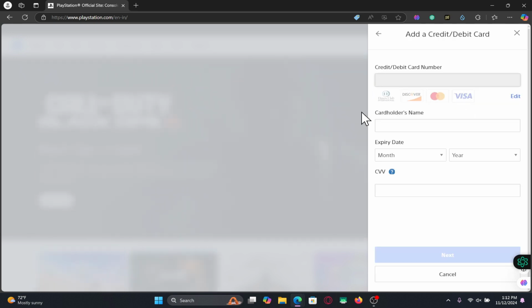Then you can click on Add Credit/Debit Card and you may simply enter your card credentials. Type in your card number followed by the cardholder's name as well as the expiration month and year. Then enter the CVV number or the security code and click on the next button.